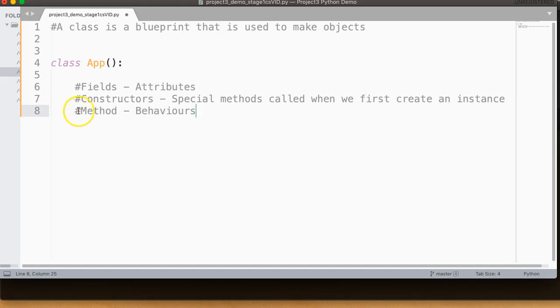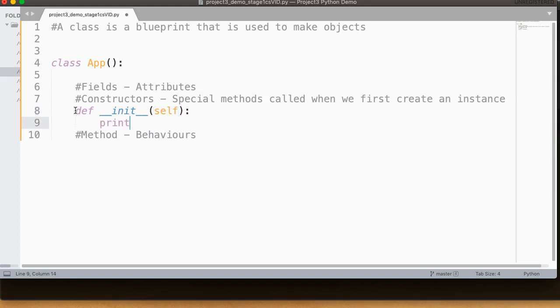So the first thing I'm going to do is write the constructor. And in Python, we have a really standard constructor form. And it looks like this. def __init__(self). And all I'm going to do is print "building app" and save this. So this line has to be in every class that you define. This is a special method that is invoked when the object is first created.